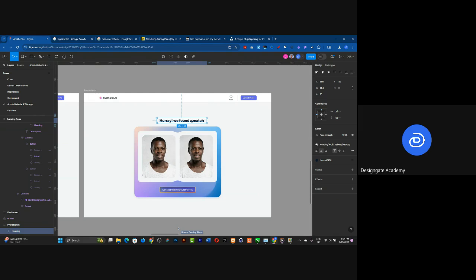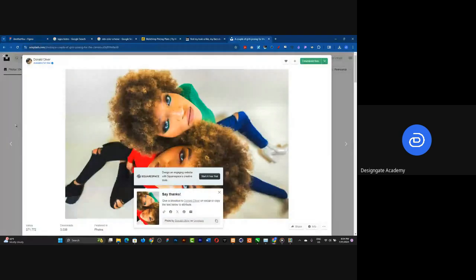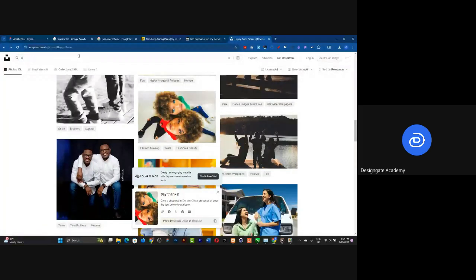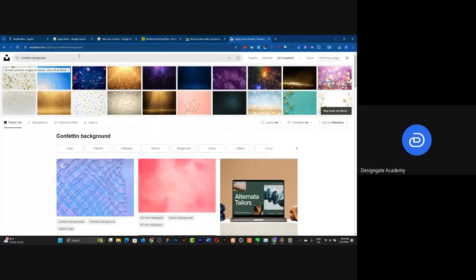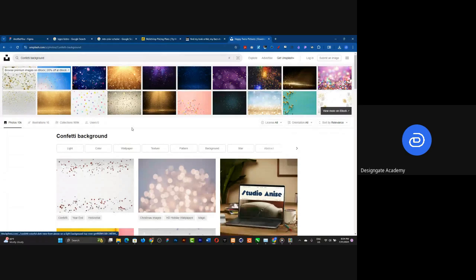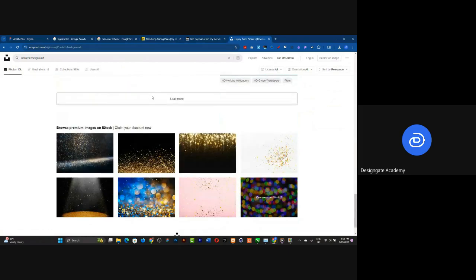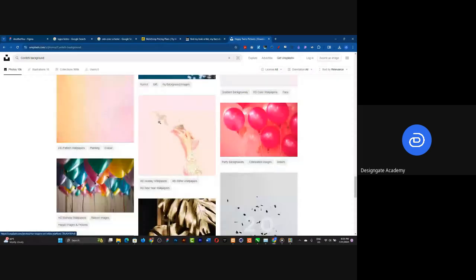Now, just to make this screen more fun, I can come here and just search for confetti background. Now, I hope you guys know what confetti is. So it also makes sense to know some of the names of these things, so you are able to search. I'm looking for something very light. Nope, this one's extremely serious. Load more. Nope.